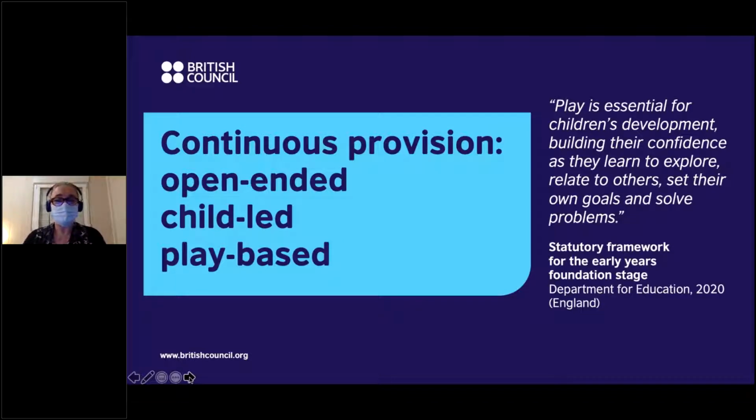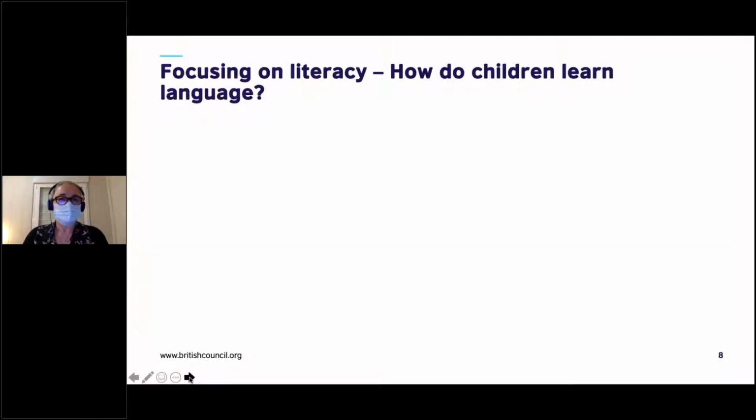We'll talk you through some of the things that this means if you're not already doing it, which I think many of you probably are. Continuous provision basically means open-ended, child-led and play-based, okay? And what does that look like? Well, that's on my next slide. What does that look like? I've got a lovely picture for you.